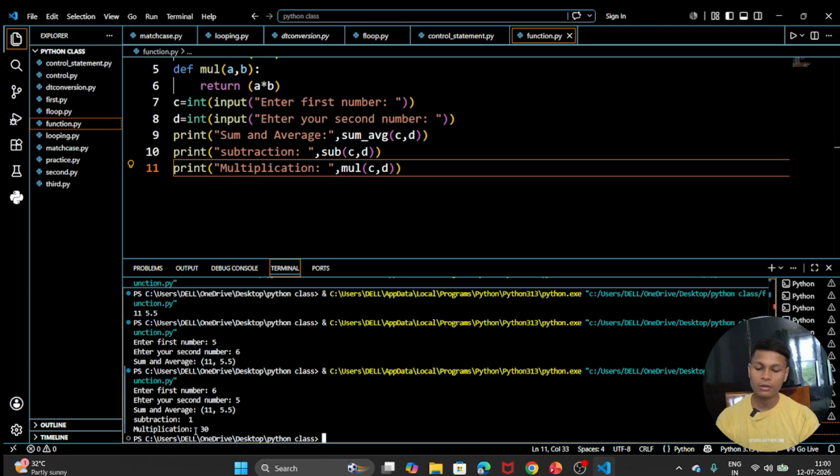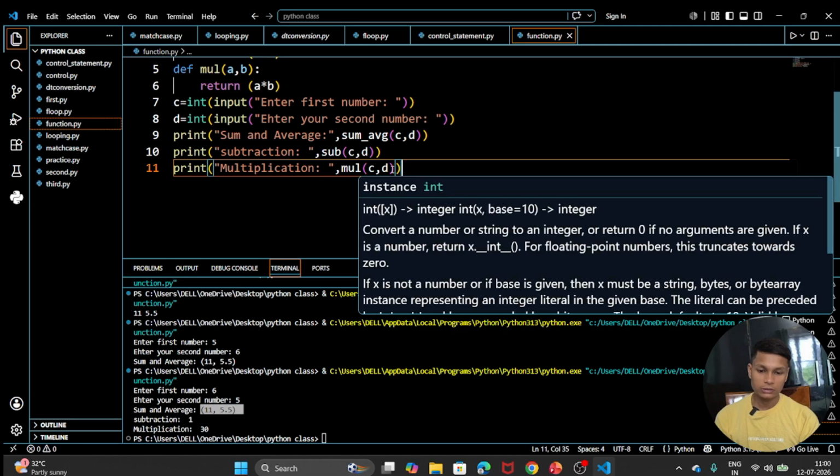After that, you can see that the multiplication was 30. 5 multiplied by 6 is 30, and the subtraction was 1, and here you can see that the sum and average were also there. So let's see another thing.